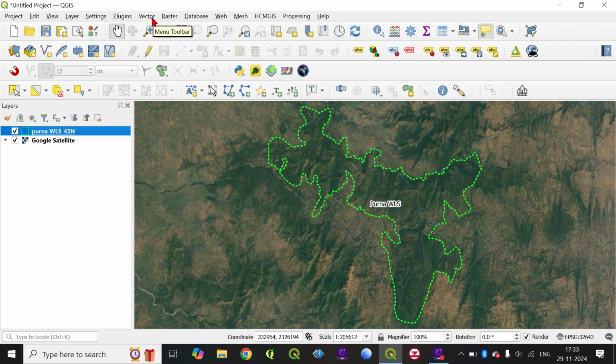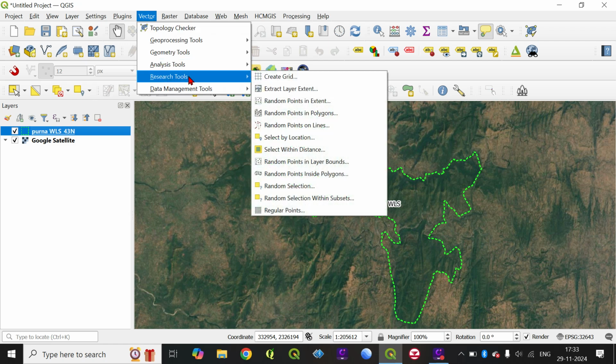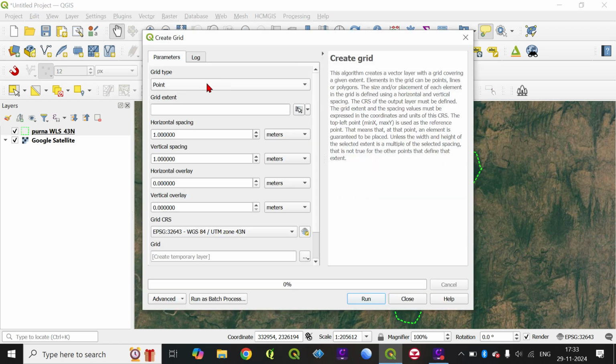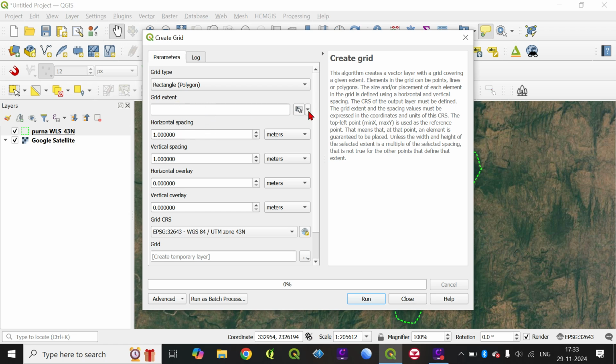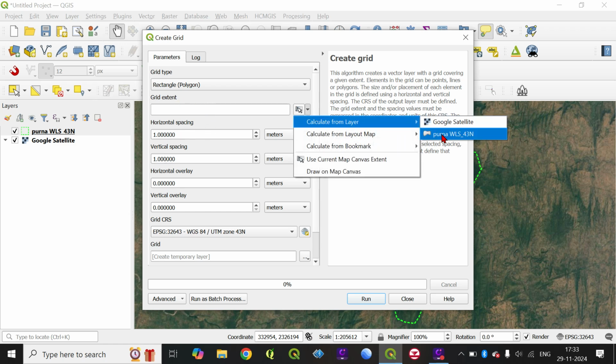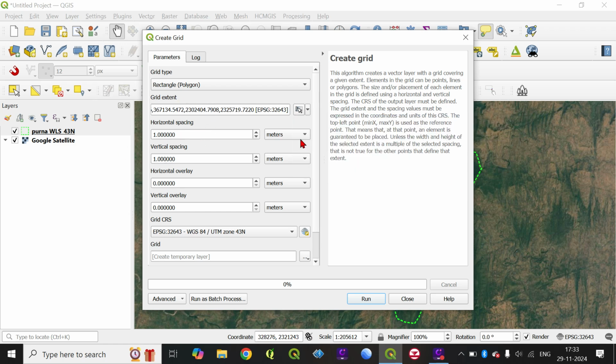The first thing that I would like to do is go to Research and create a grid. Now, for the grid type I want rectangle, and the extent I would keep from the layer that I want. Since it is in projected CRS, the measurement unit here is in meters, and I want a grid of, let us say, 500 by 500 meters. So this is my vertical and horizontal spacing, which will give me blocks of 500 by 500 meters.